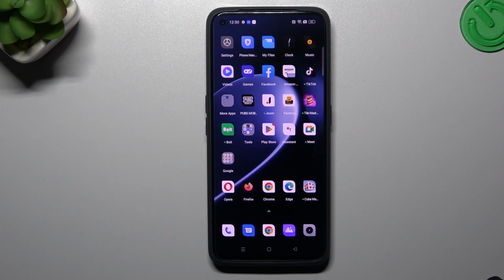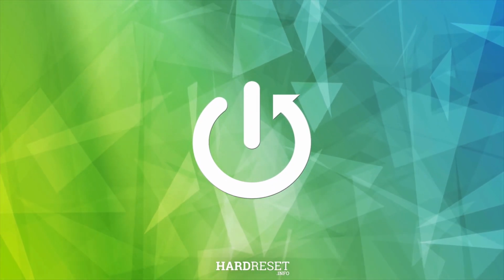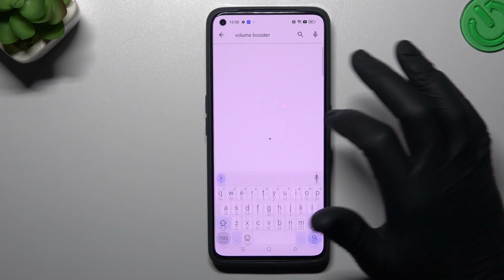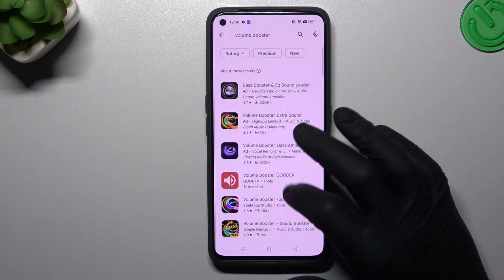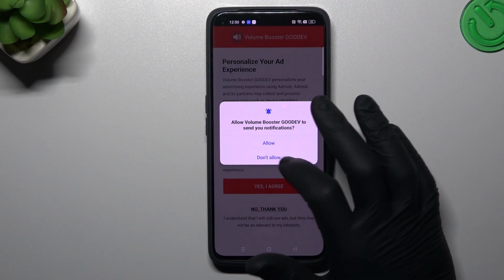Today I'm going to show you how you can make your Realme GT2 louder. So to start you have to open the Play Store, then look for the volume booster app. Now choose one of them. I'm always using that one, so we have to open it now.